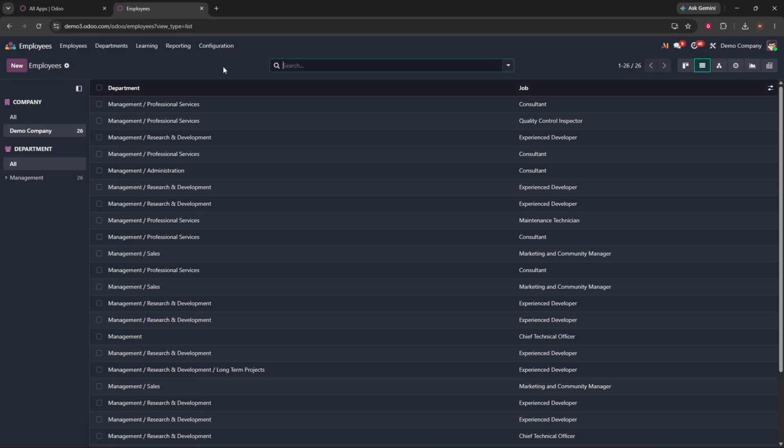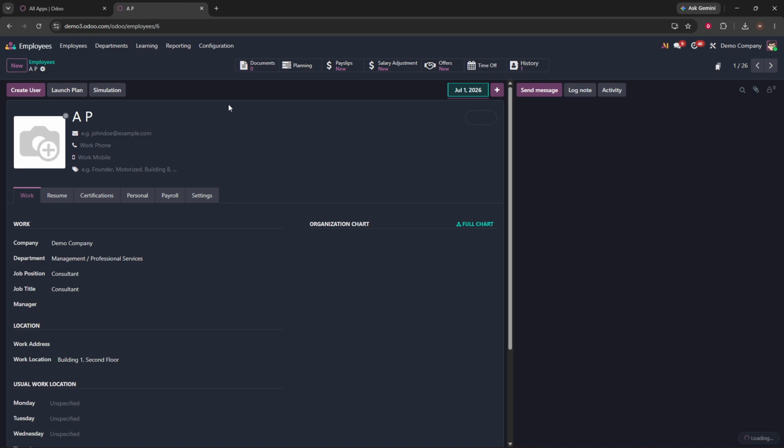Next, select the employee you want to create a contract for. This will open that employee's profile, where their personal and work-related information is organized into different tabs and sections. On the employee profile, click the Payroll tab.